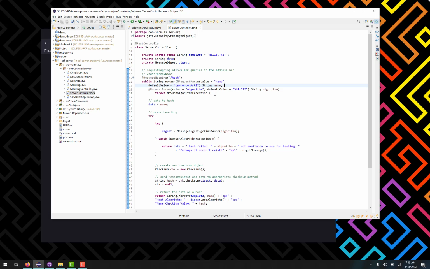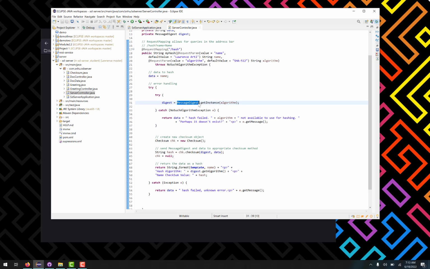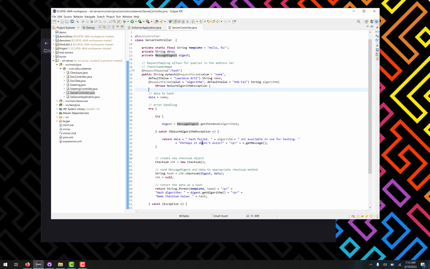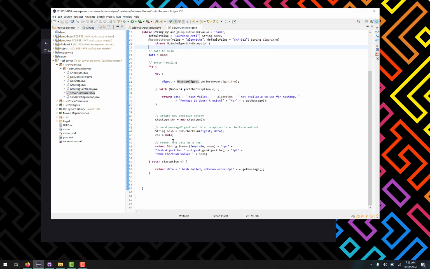Additionally, this does throw a no such algorithm exception, so in the event that the user puts in an algorithm that doesn't exist, and all algorithms, of course, that are acceptable are any that are found within the message digest within Java, it will throw an error into the web browser, but not stop the program from running, which is what we ultimately want. At the end, it will return everything as a string to the web browser, including the name that was input, the algorithm that was used, and of course the value of the hash.